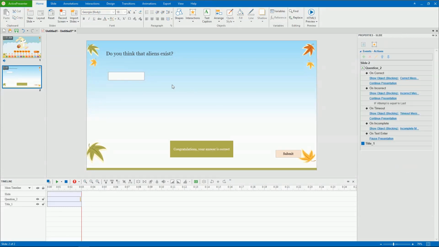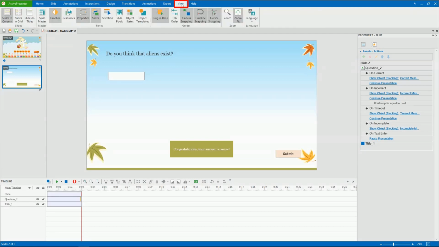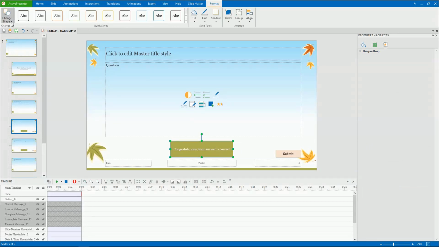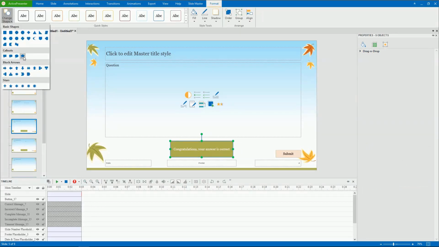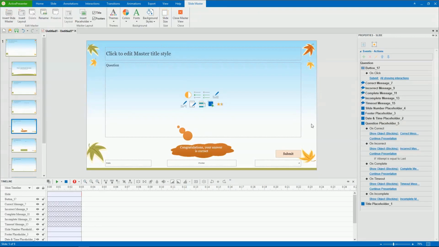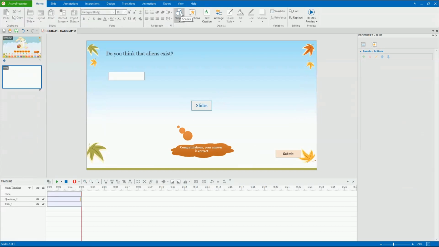A question always comes with default feedback messages. You can use them or customize them the way you like. You can even add more or delete them, as long as you do that in the Slide Master view. Open the View tab. Click Slide Master, and work with these messages as normal objects. After that, close the master view to save the change.